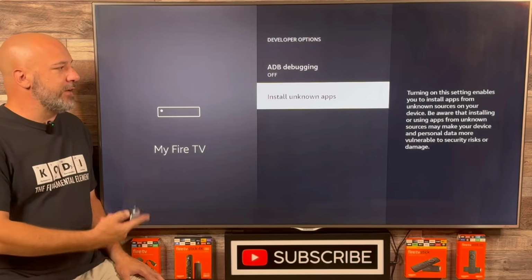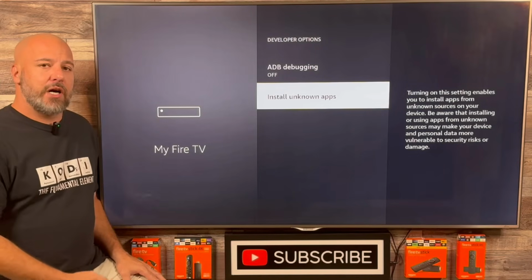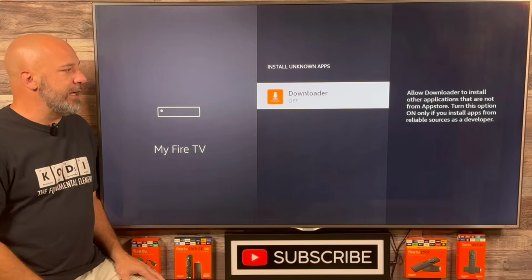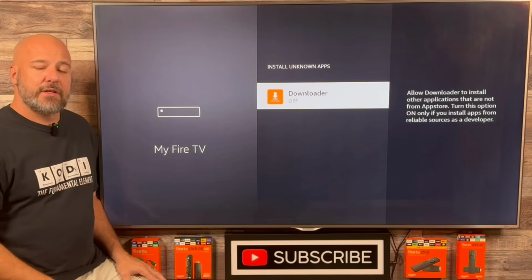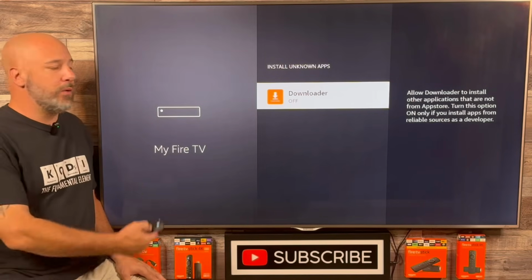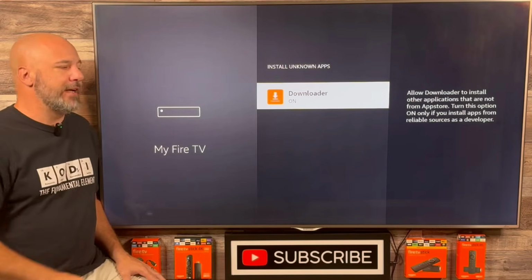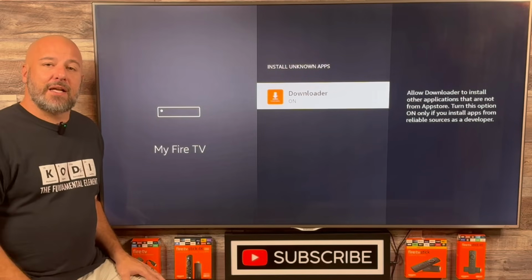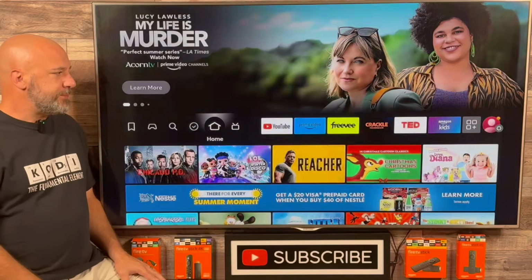We're going to slide down, and where it says install unknown apps, we want to click that. And as you see right here, Downloader is turned off. All you need to do is click the center button one time, and just like that, we have now turned Downloader on. All right, now go ahead and click the home button on your remote.